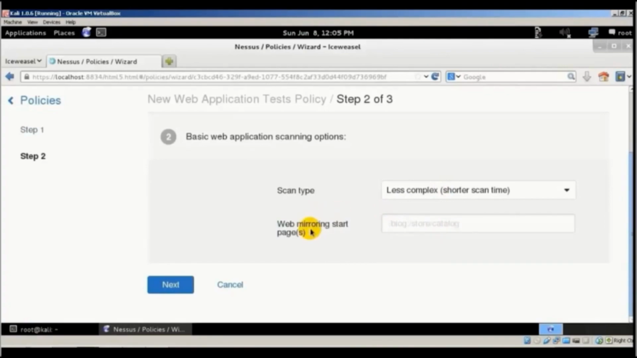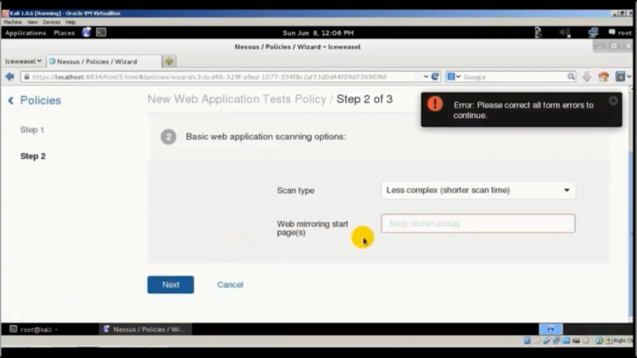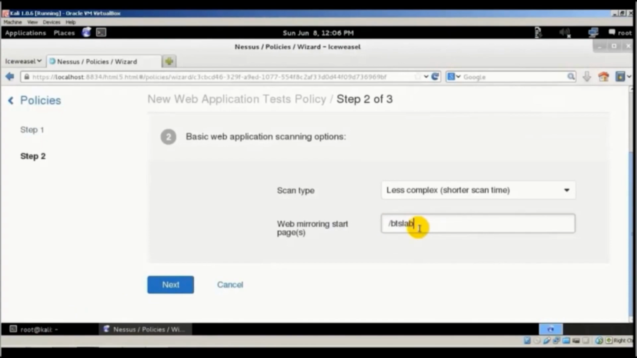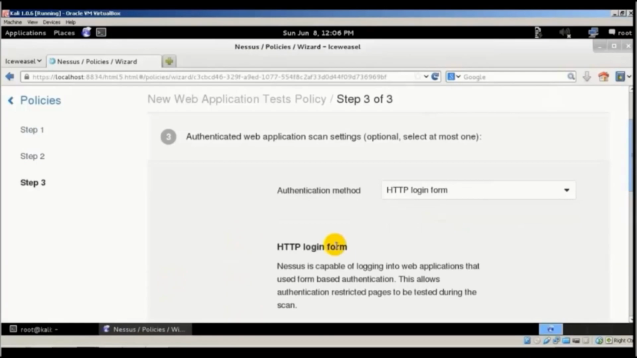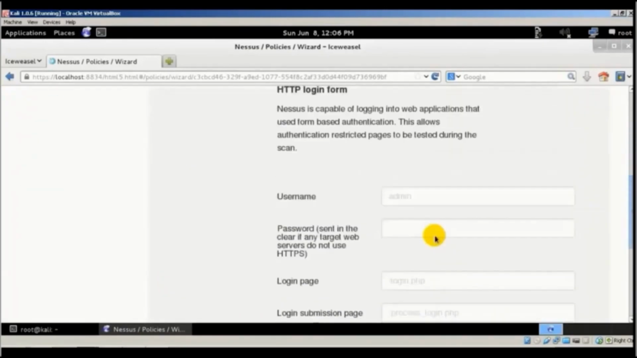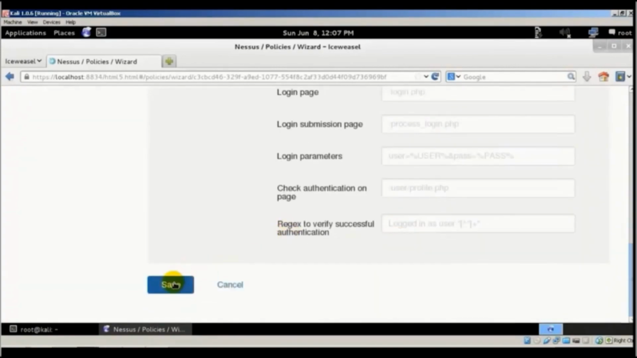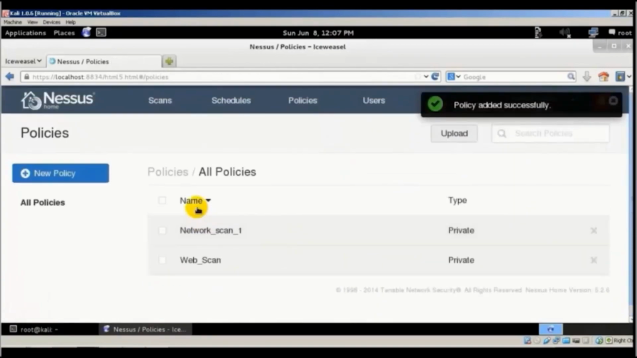So it's telling where to start scanning, so we'll just leave that as it is, and okay, we have to fill that. We'll give BTS lab and give next. If you want to give some authentication details, you can give it over here and then give save.